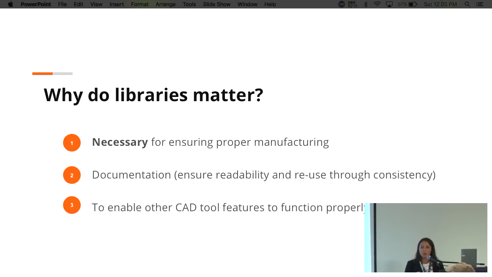So why are libraries so hard to get right? I always thought that component libraries are the heart and soul of every electronic design. The number one reason is obviously to ensure proper manufacturing. For example, if your pad length is off by a fraction of a millimeter, it can cause improper soldering. The second is that libraries matter because they ensure consistency and reliability in your designs. And finally, libraries help enable your CAD tool features. For example, if the pins in your schematic are improperly defined, your electrical rule checking is not going to work properly, so it's going to flag errors where there are none.